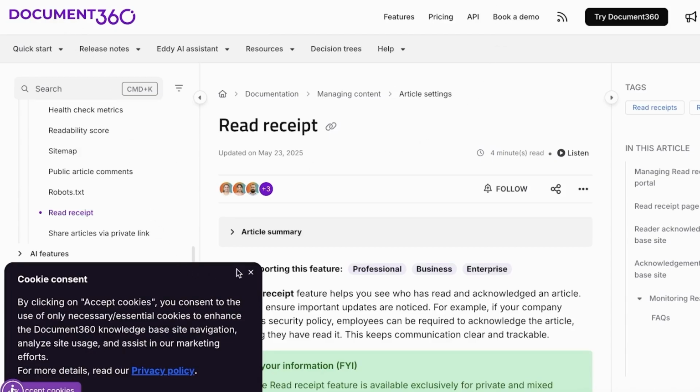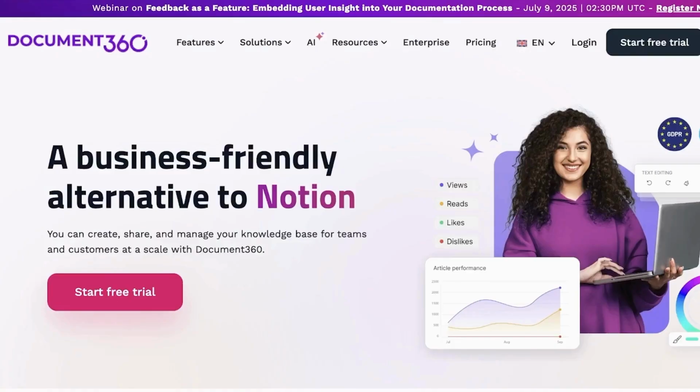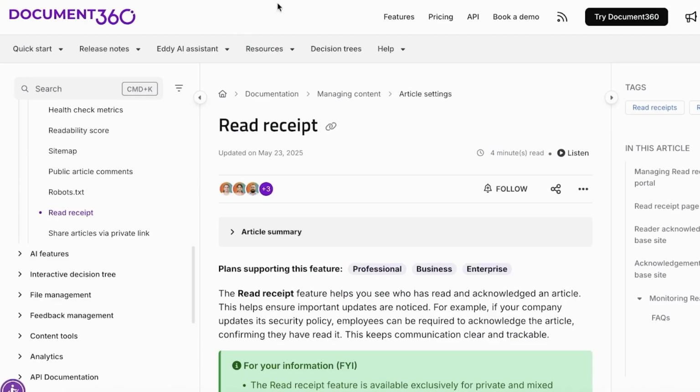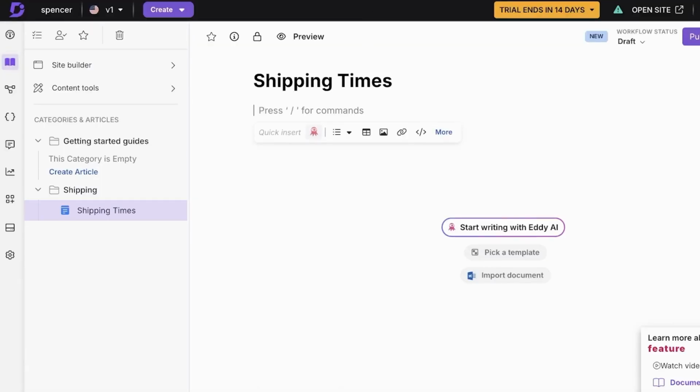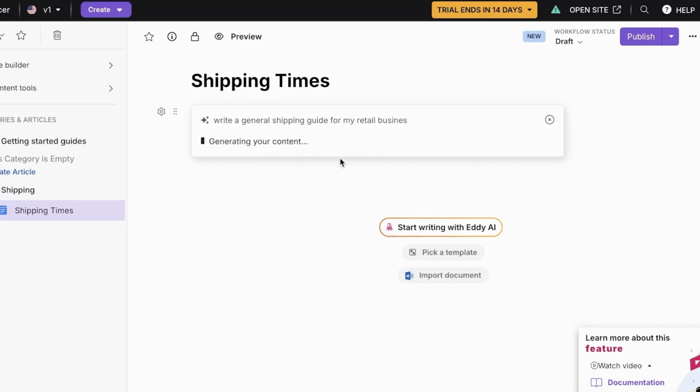Whereas if I was to compare this to Docu360, it has its own AI assistant called Eddie, and Eddie helps with writing, generating SEO and descriptions, suggested titles, and summarizes your content. So if I am building my article on Docu360 like so, and you guys can see I have this little icon here. This is Eddie AI, and I want to ask Eddie AI to write a general shipping guide for my retail business. And I can just click on enter, and then it will generate my content for me.